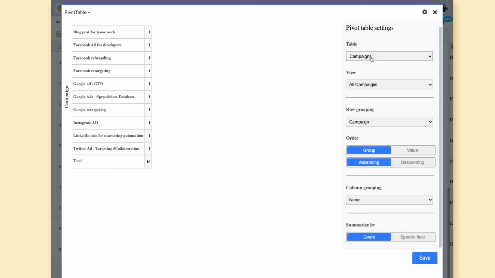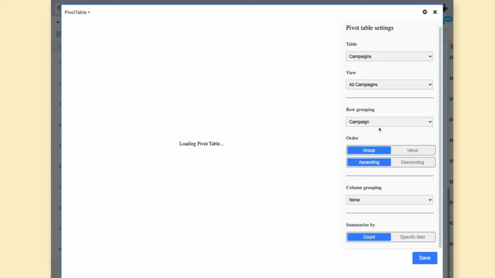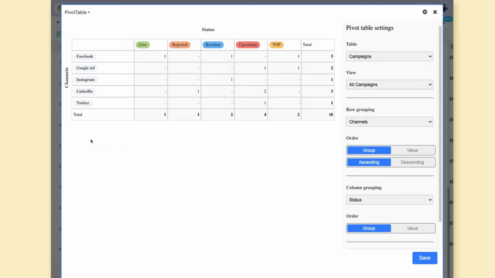So we want to use the same table, campaigns. The view is all campaigns. The row grouping here, let's just say, is channels. So I will see how many records are on how many channels. But in the column grouping, I want to see it by status. So you will see within Facebook how many of them are on live and how many of them are on revision and how many of them is work in progress.